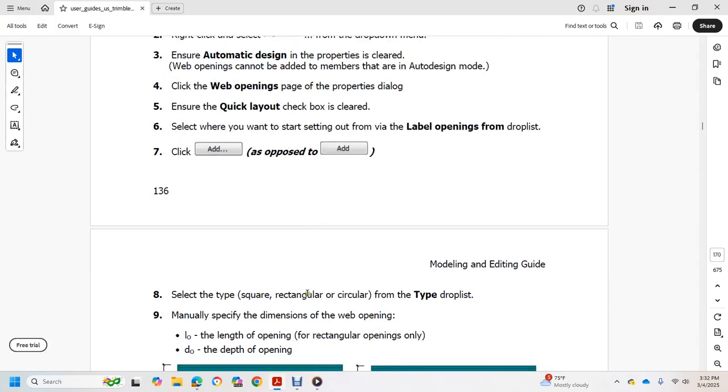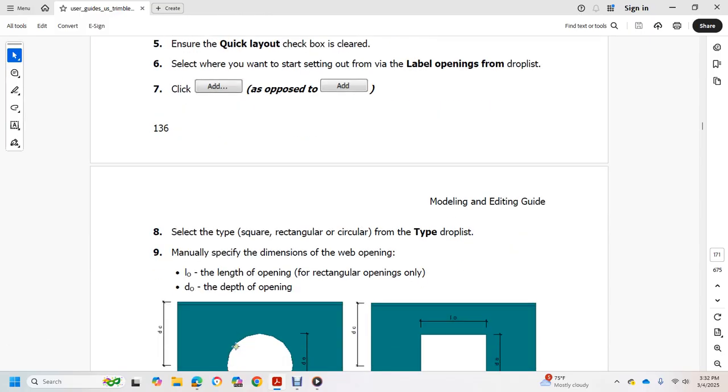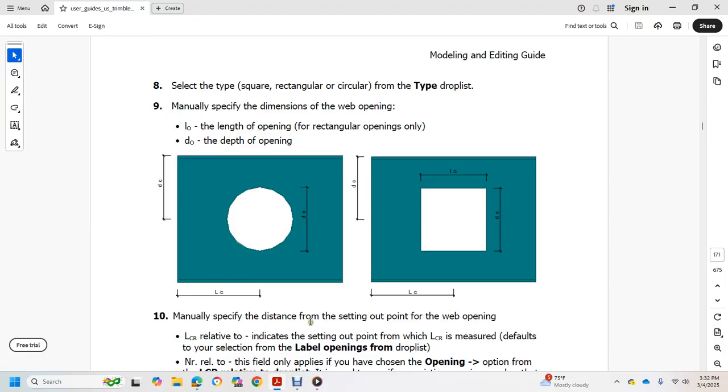Select the type, square, rectangular, or circle, from the type drop-down list. Manually specify the dimensions of the web opening. LO, length of the opening, for rectangular openings only. DO, depth of the opening. And then manually specify the distance from the setting out point to the web opening.